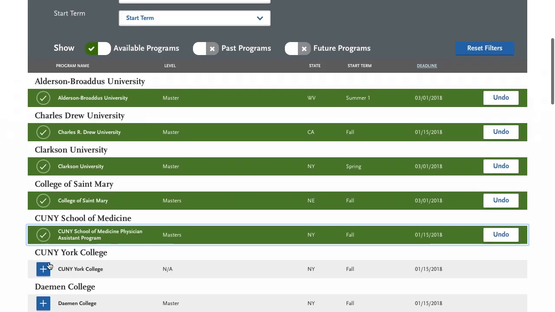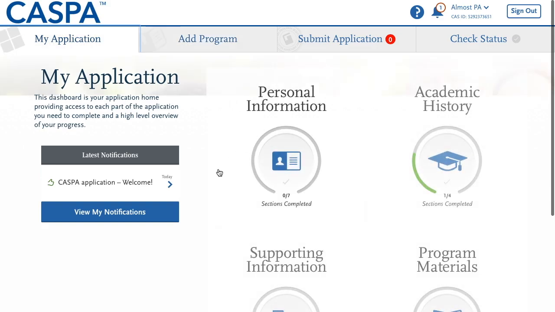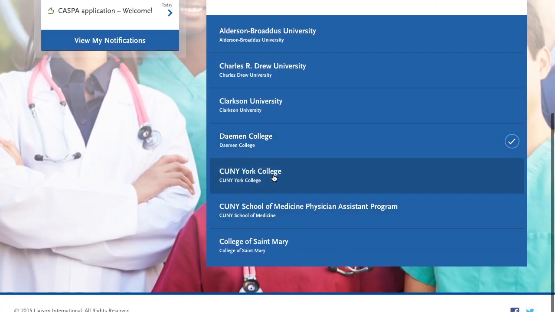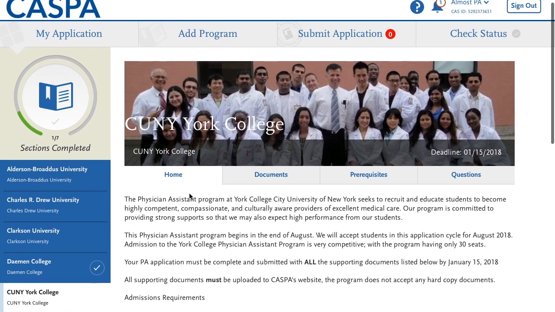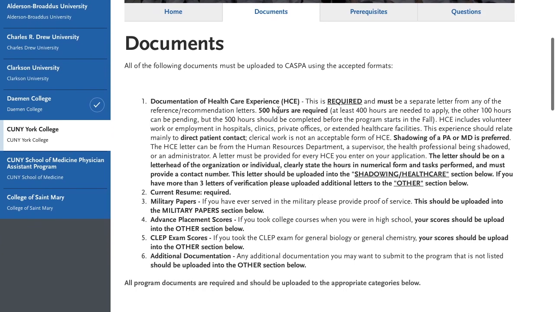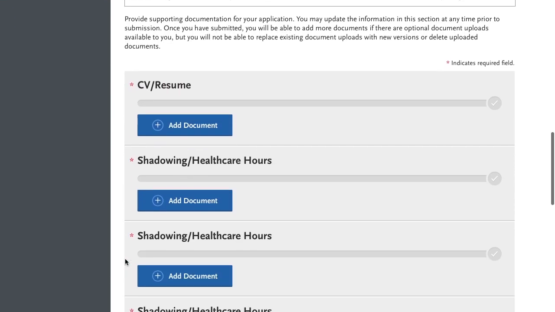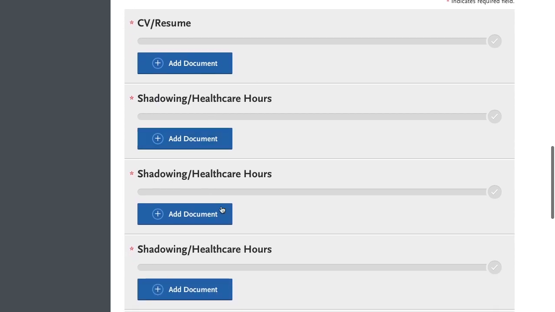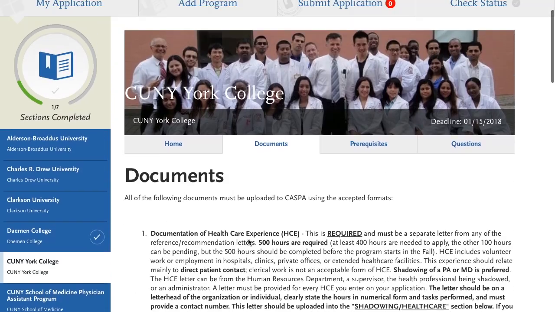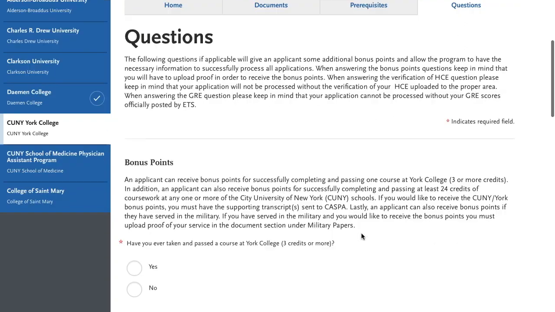Okay, so surely one of these is going to have something. Let's see. Okay, here we go. This is a good one. This is going to give you which documents you need specific to this program. So this one's requiring at least 500 hours, so they want a document showing that. They want your resume, military papers if applicable, exam scores. And it gives you links for all of this, or places where you upload it. So that's nice. And then it'll again give you your prerequisites that you need for this program, and then questions.